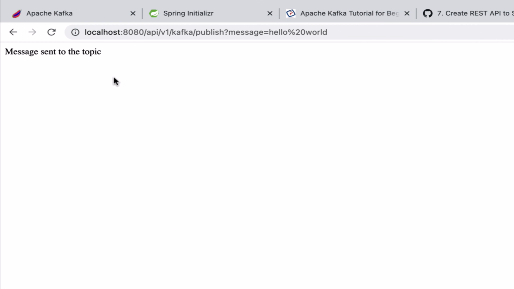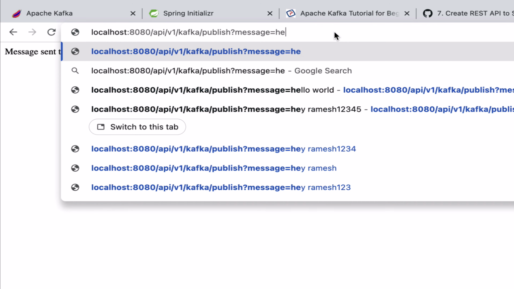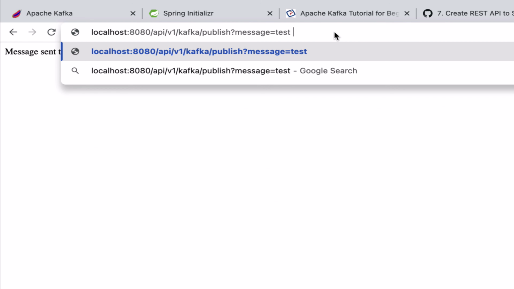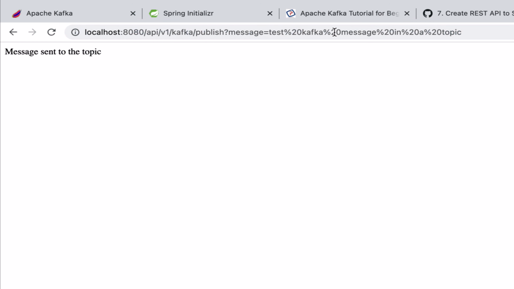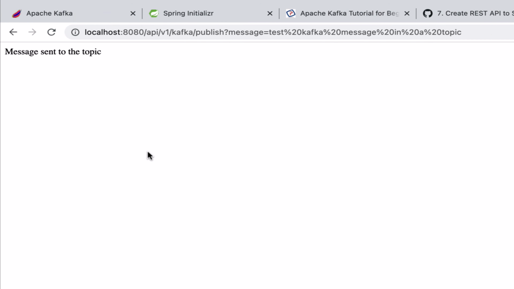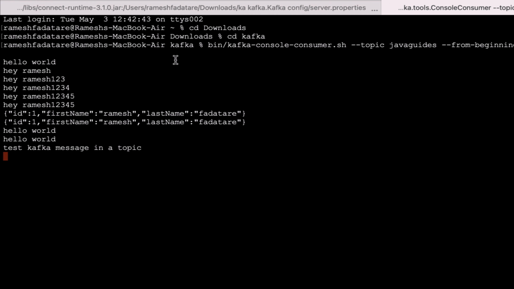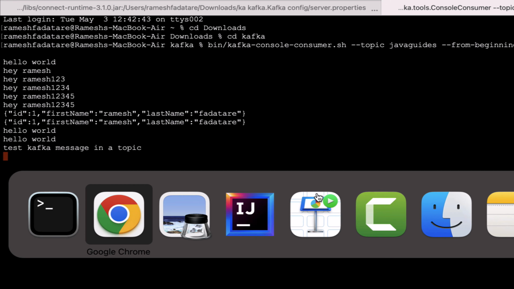Let me send one more message. Let's say test Kafka message in a topic, something like this, and hit enter, and let's go to the terminal, and there we go, test Kafka message in a topic. So it means that the Kafka producer has sent a message to the Kafka topic, and the Kafka consumer consumes that message from the Kafka topic. Let's go ahead and send one more message to the topic.